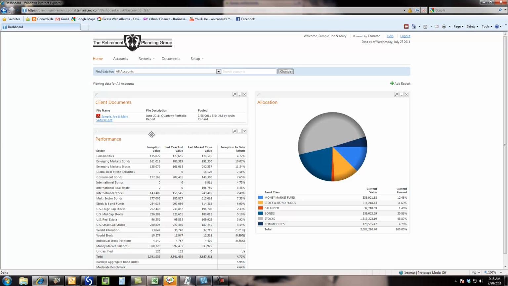Another key piece of information on this page is the client documents section. Anytime your advisor posts a particular report, be it information regarding taxes and or quarterly performance information regarding your account, this information will be found right here. In addition, when the advisor posts that information, you'll automatically get an email notification letting you know that this information is available for you to view.